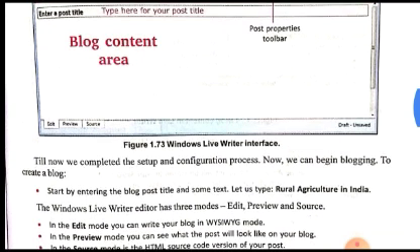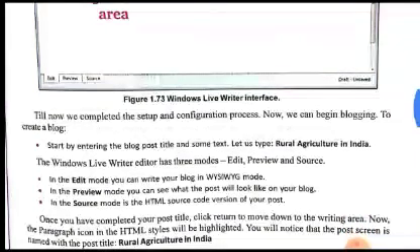Okay, then we will discuss the three modes of the Windows Live Writer editor. The three modes which the Windows Live Writer editor has are edit, preview, and source. This is one question which I have given in the assignment also. I have given the assignment question as: discuss the three modes of the Windows Live Writer editor. So here is the answer of that.